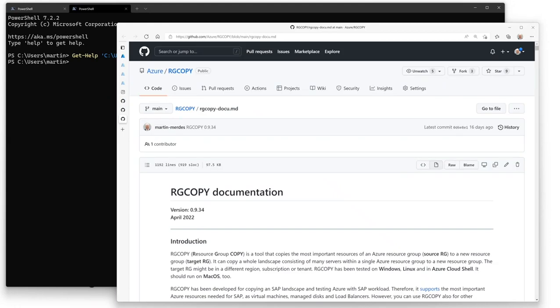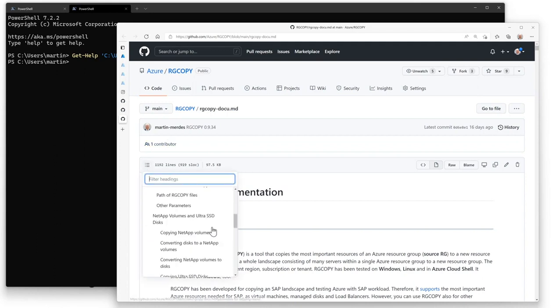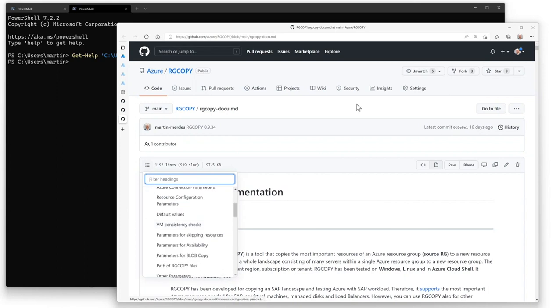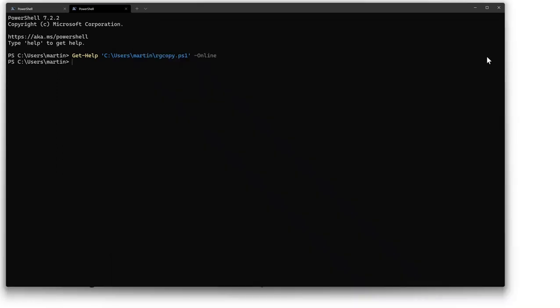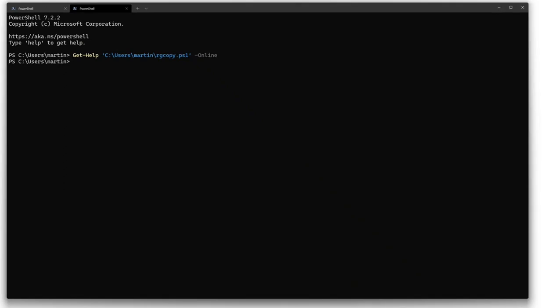The help is quite comprehensive. For searching in the help, you could use your browser search. Another way is using GitHub headings for directly selecting a chapter or a section. There's also an offline help integrated in PowerShell. However, this only shows you the parameter names of RGCOPY. Let's have a look at the offline help.